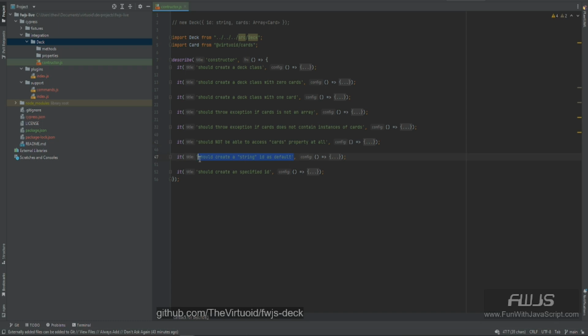Should create a string ID by default. This is actually create a UUID. Now I can't test for a specific UUID, but it should be able to create a string by default. And if I do specify an ID, it should be able to create the ID itself. So those are the 8 different tests we're going to use for the constructor.